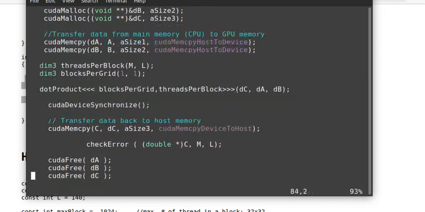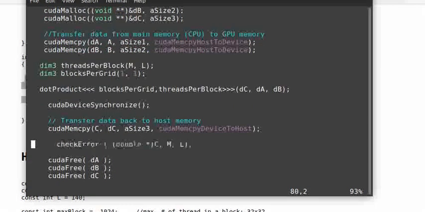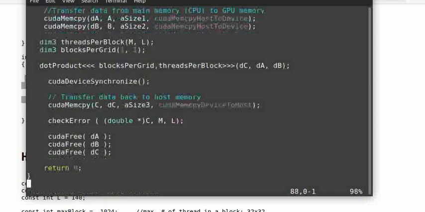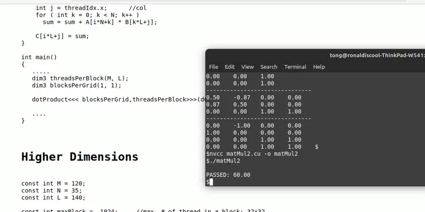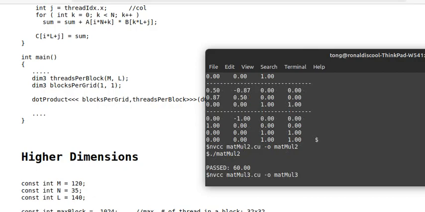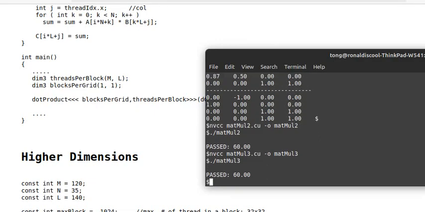And we also have the check error. And then now let's compile that. That will be 3. So again, it passed.